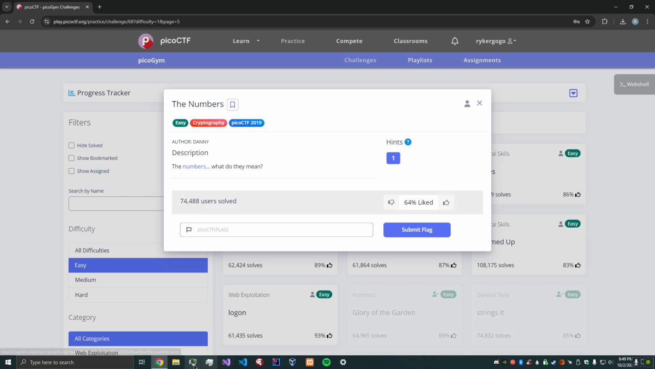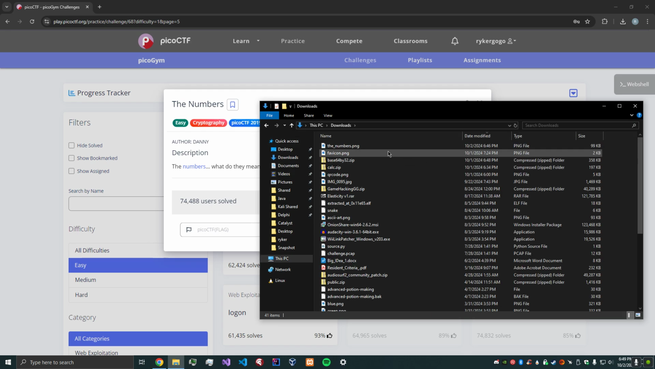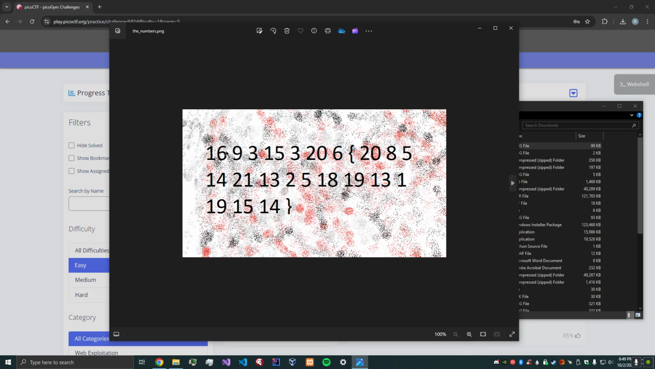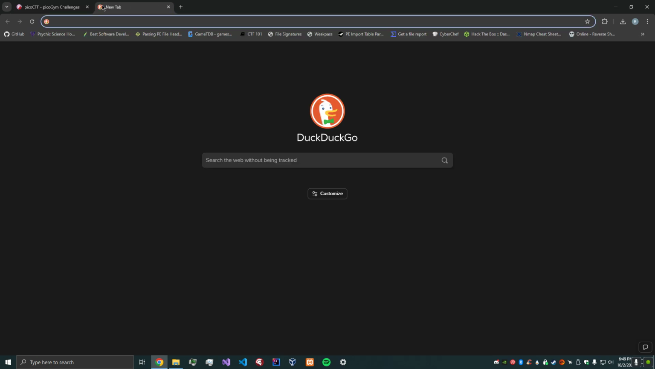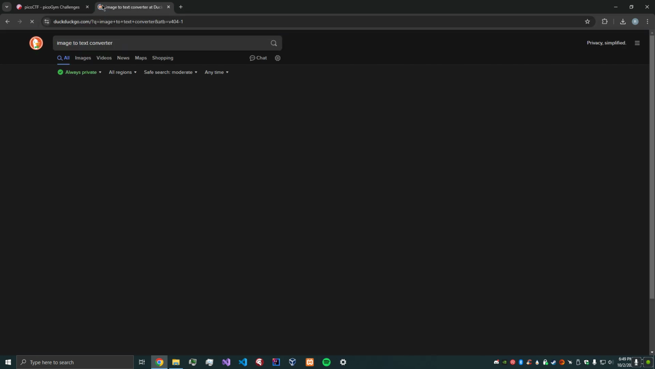So if you download The Numbers, you get an image file, a PNG file, with a bunch of numbers here, and there are curly braces, so that kind of tells us right off the bat that maybe this is where the flag is. Unless you want to type these numbers out yourself, what we can do is use an image to text converter.